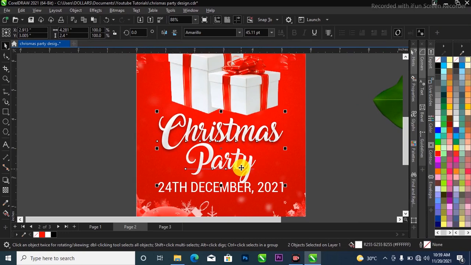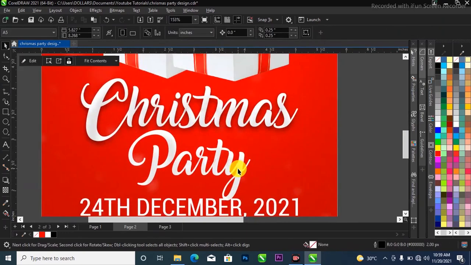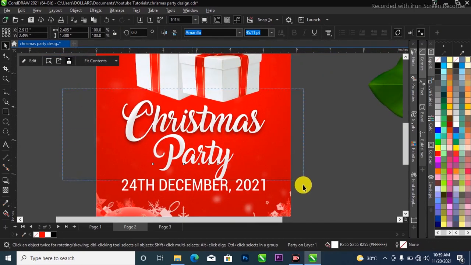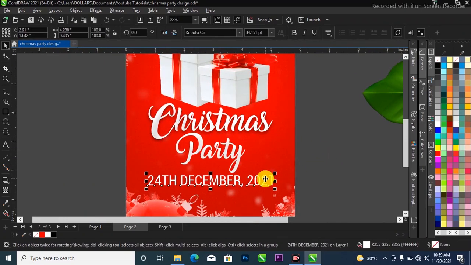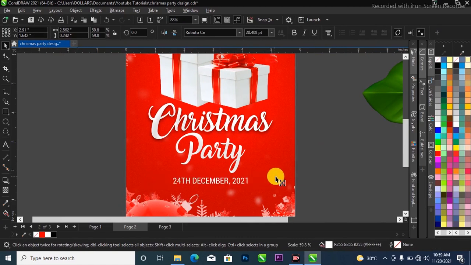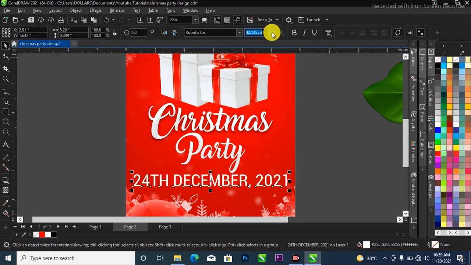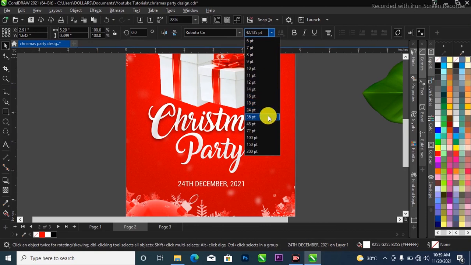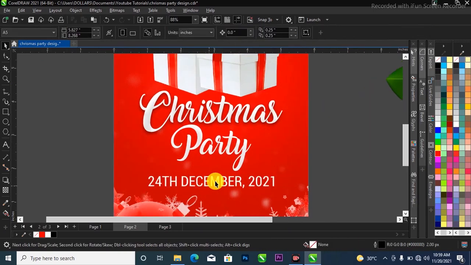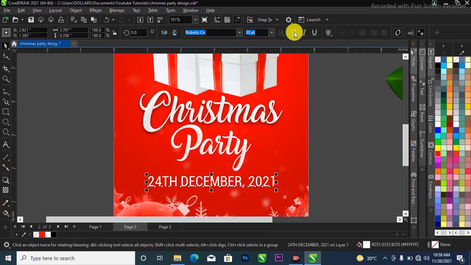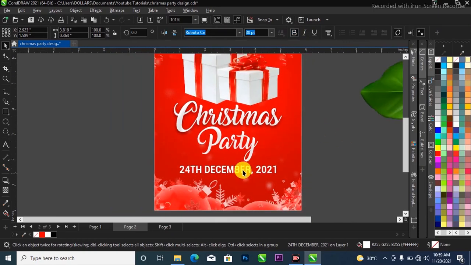Let me try to tweak this a little bit. Okay, let me highlight this one. Yeah, let's lay it down a little bit like this. Let's just use the text for the figures. Okay, I think I should use 30 since this one is 24. Let me use 30. Yeah, I think this is okay. Let me see if I try to bold this. Yeah, let's keep it that way.